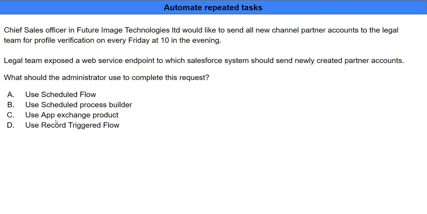Now, use AppExchange product. There are a lot of AppExchange products available in the market that help you do this job. But is that appropriate? Do we really need an AppExchange product, even though it can be accomplished using one? Let's review the other options. If you don't find any appropriate way to implement this use case, then we can choose option C. But for now, let's keep option C aside. Let's look at option B.